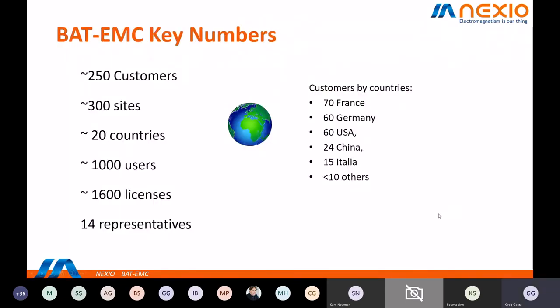Just some brief numbers here. This is just to show that we have a strong presence internationally, with a number of users in a number of countries, over 1,600 licenses, 14 sales reps worldwide, and these are the major countries we are in. Very strong presence internationally.